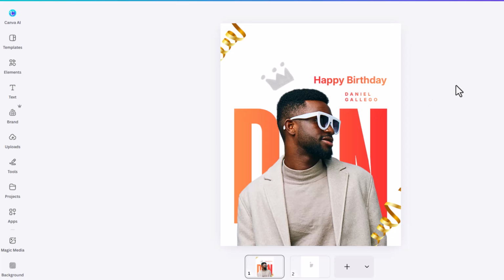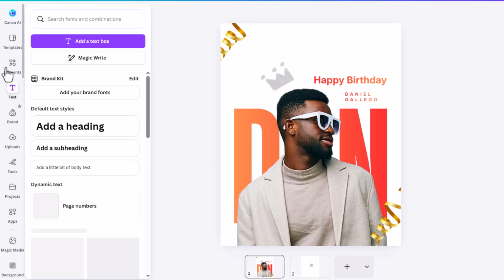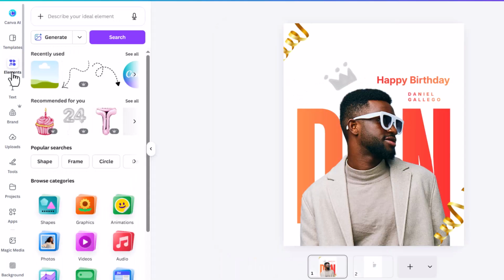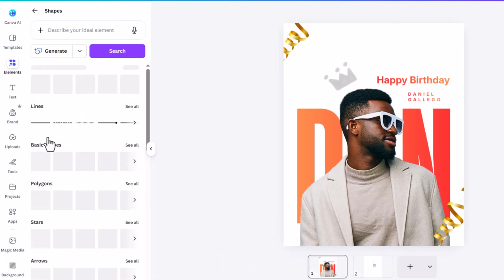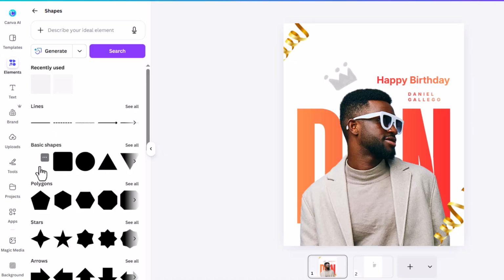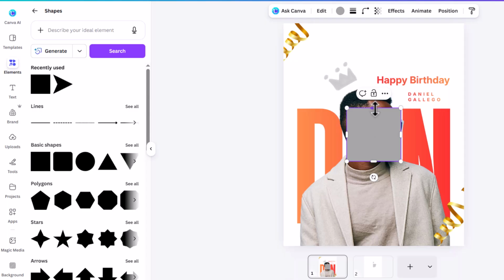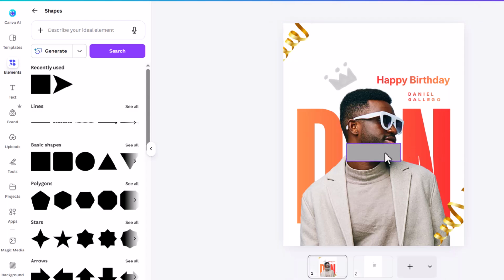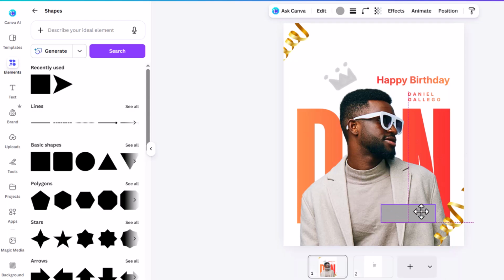So now that we have this, we're going to add a rectangle here. Let's come to elements, and let's come to shape, and let's add a rectangle. I'm going to click on this, and I'm going to drop it somewhere here, and I'm going to expand it to somewhere like this.